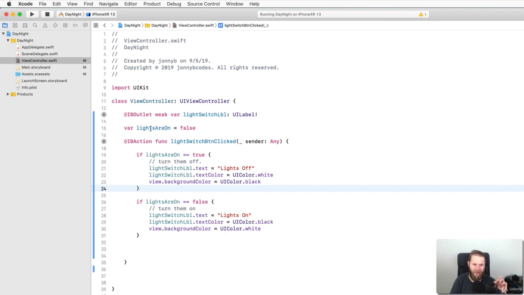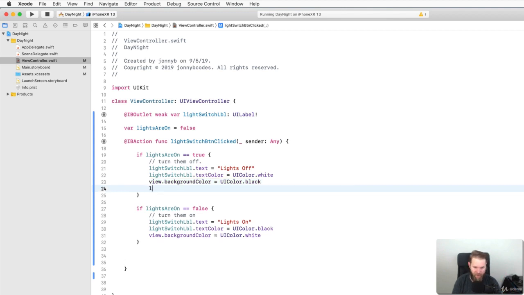of the state of our variable lightsAreOn, okay? So when we click on the button and it's currently true, we need to then set it to false. So we're gonna say lightsAreOn is equal to false. And then likewise right here, when it's false, after we click it, we're going to change it to true. So I'm gonna say lightsAreOn is equal to true.